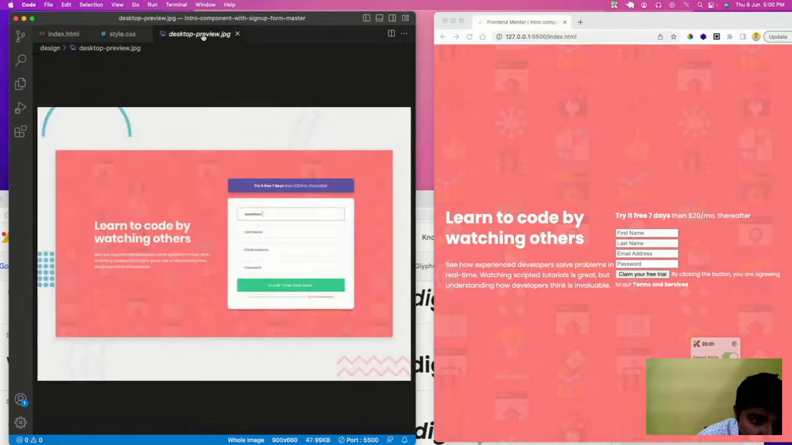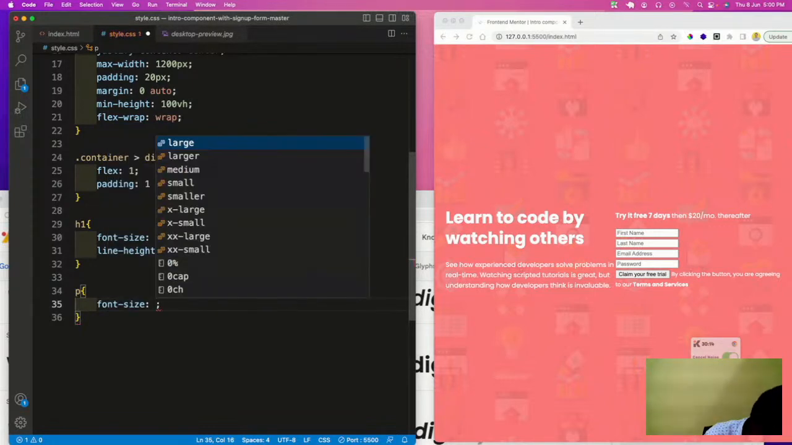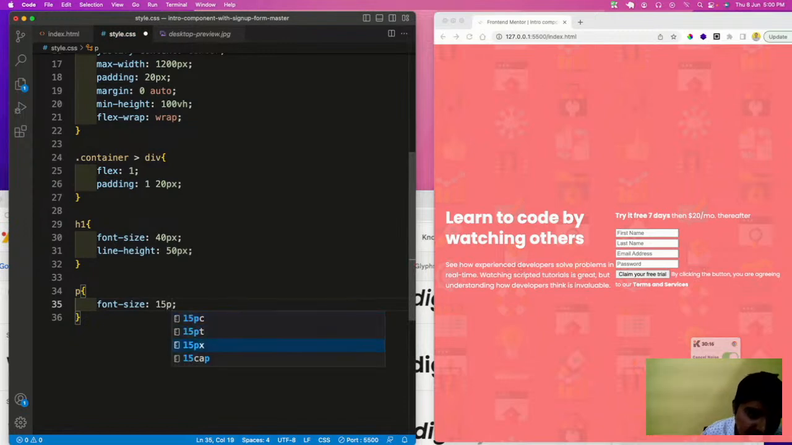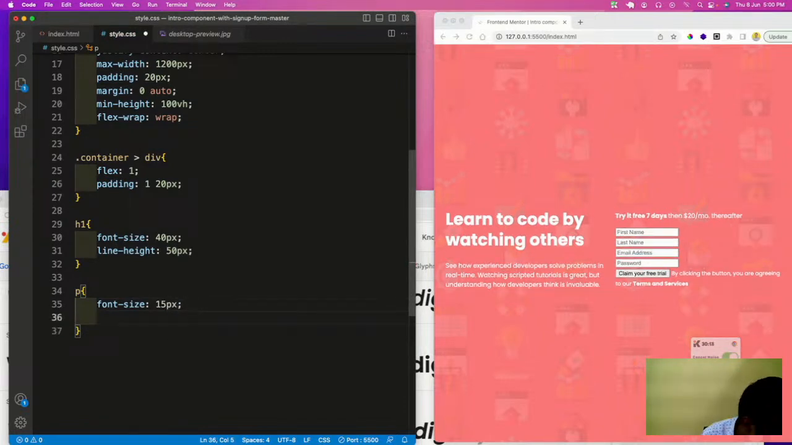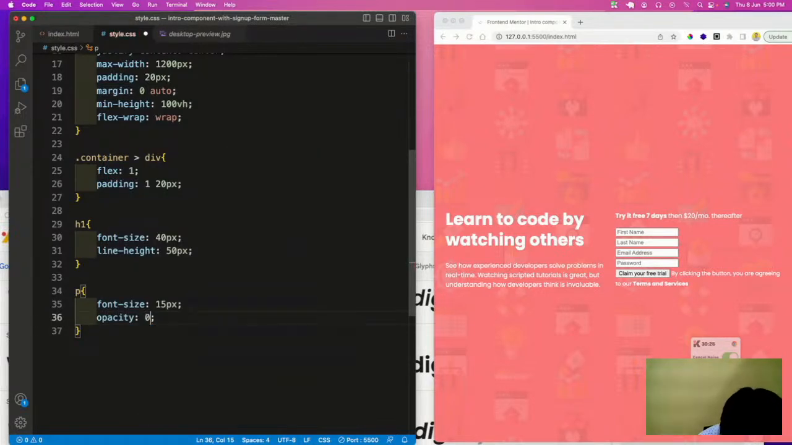Next, we have the paragraph. Okay, so let us design that also. For the paragraph, again, a font size of 15px, smaller compared to the h1, and an opacity of, let's say, 0.8, as it is not bold.